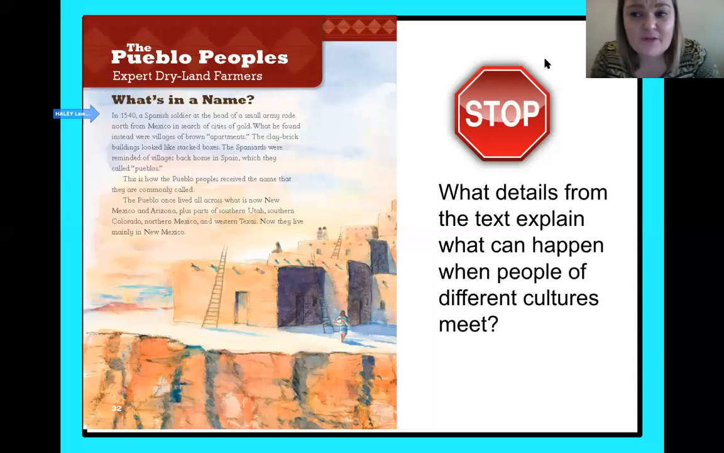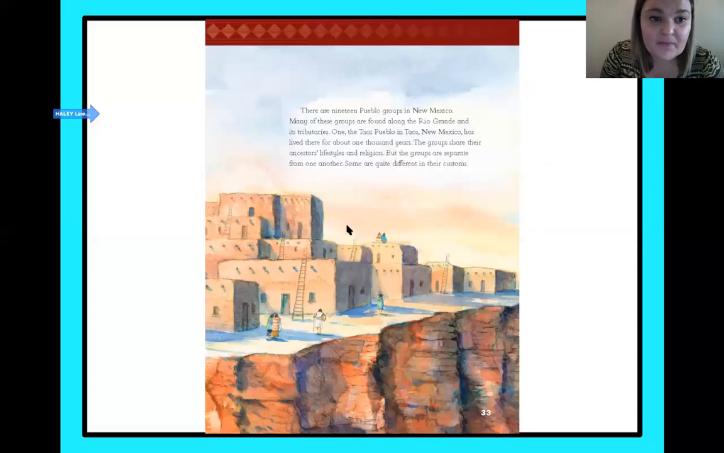And the first thing I'm noticing here is when the Spanish came, what did they do? It says this is how the Pueblo people received the name they are commonly called. So the Spanish actually gave them the name that they're known by. So that's one way that the cultures have influenced each other.